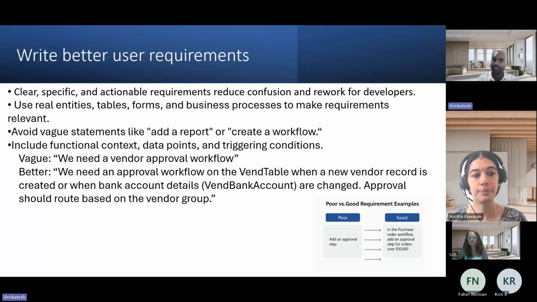Okay, just don't write "add a report" or "create a workflow." When you write a report, make sure you are attaching that Excel report which you have got from the business, and make sure you are giving the workflow process. You need to specify the levels and all the things that need to be done for the workflow. This is also important when you're doing documentation, and include the functional context, data points, and triggering conditions. Like the vague "we need a vendor approval workflow," that doesn't work.